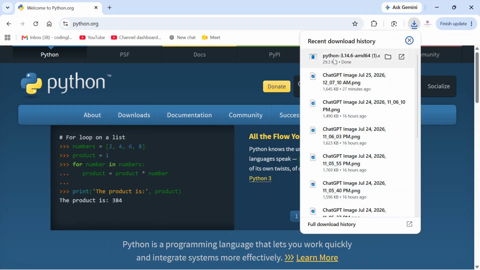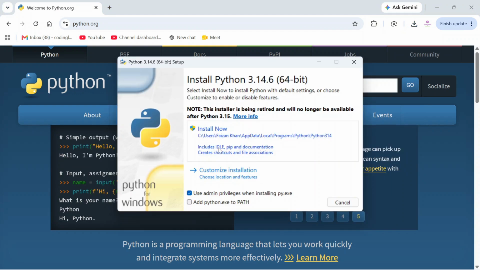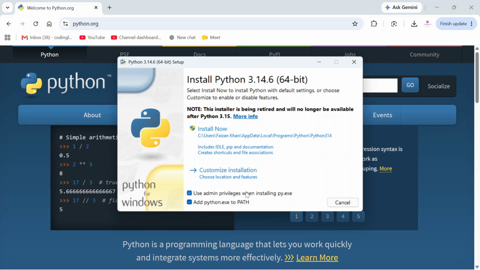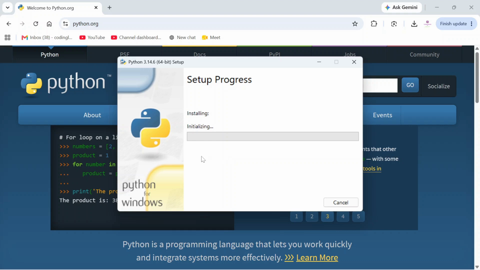Once it is finished, click on the setup. Before clicking install now, make sure to check the box at the bottom that says add python.exe to PATH. If you miss this step, it will cause errors. Okay, and then you can click on install now. You can grant administrative permission if asked and let the setup complete.